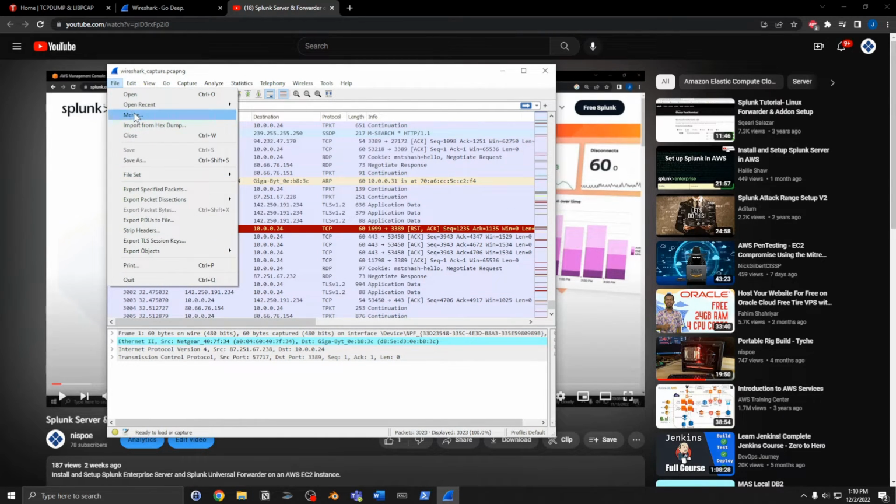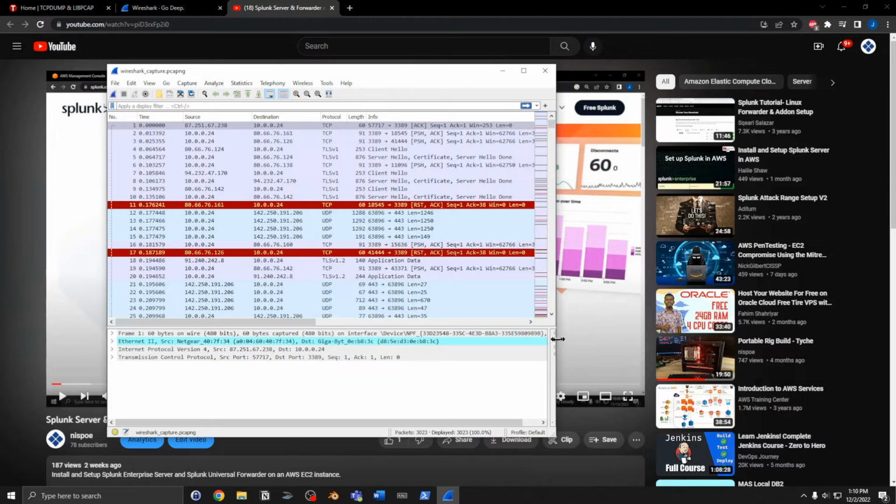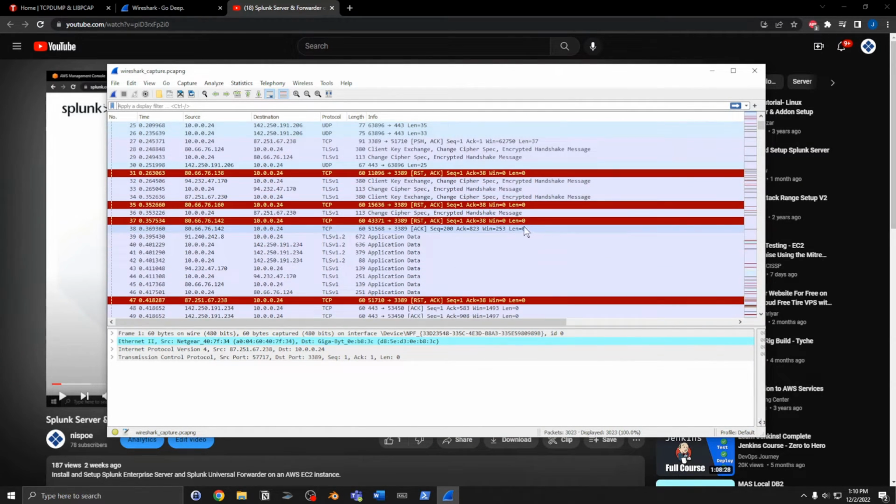If you want to open that, you can just go over here to open, and you should be able to find that pcapng file, and then you can open. I'll just do that now too. This way you can come back to whatever's been captured and then do some analysis.